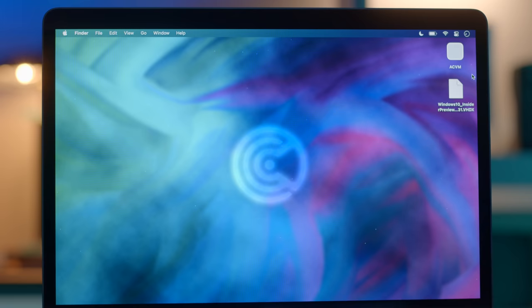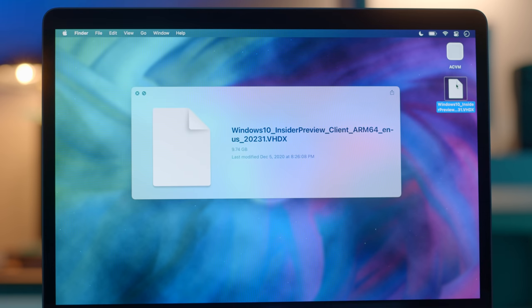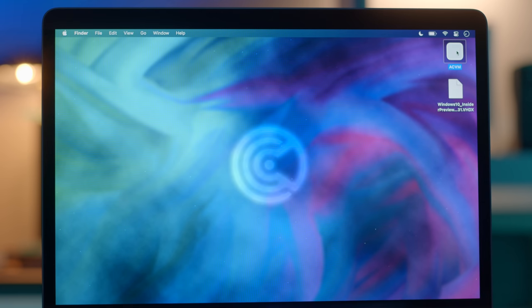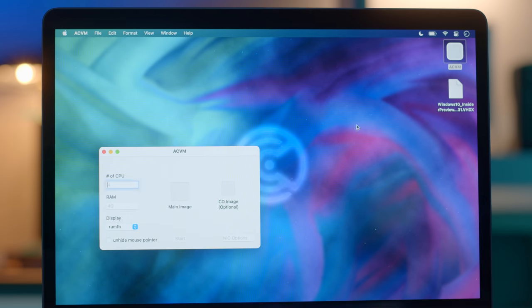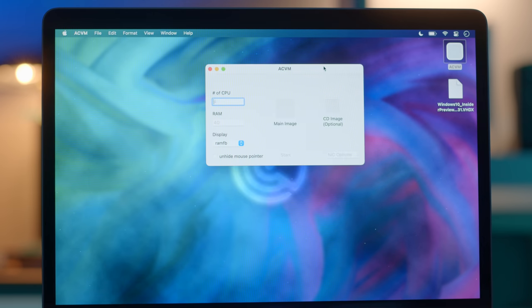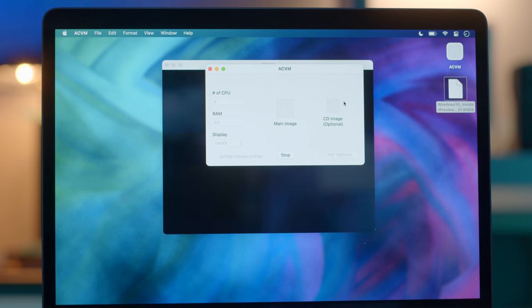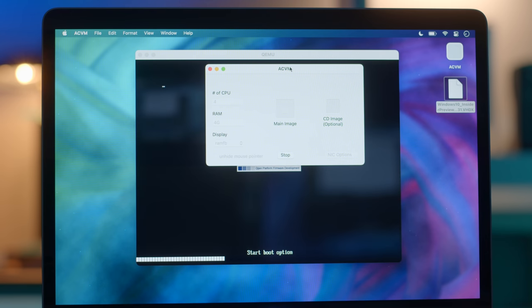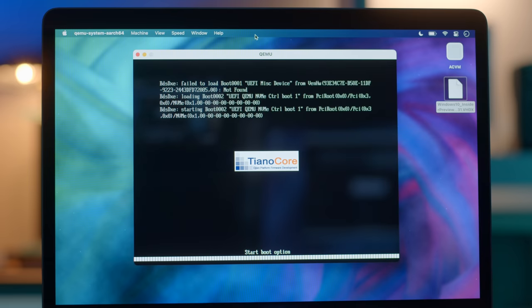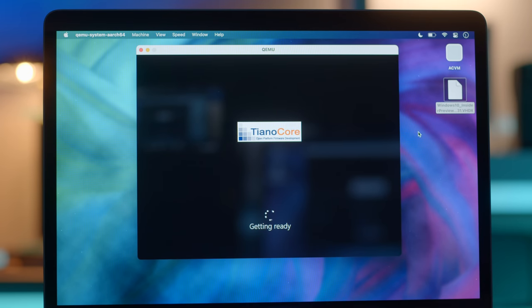Okay, so the file finally finished downloading. We have it right here. It's a VHDX, and here is ACVM. So let's go ahead and open this guy up. All right, looks pretty simple. Looks like we just drag this into the main image well, and start her up. Probably hide that thing there, and there we go. Tiano Core, open platform firmware development. It's a good start so far.